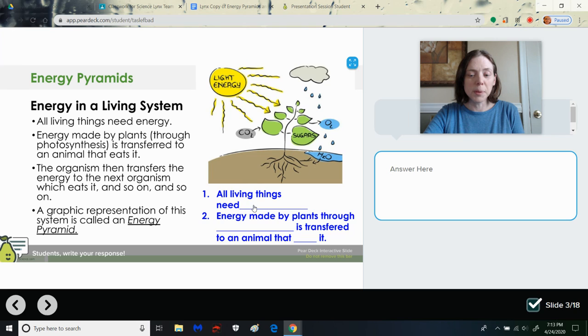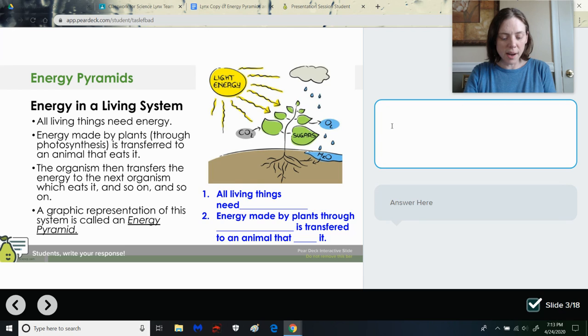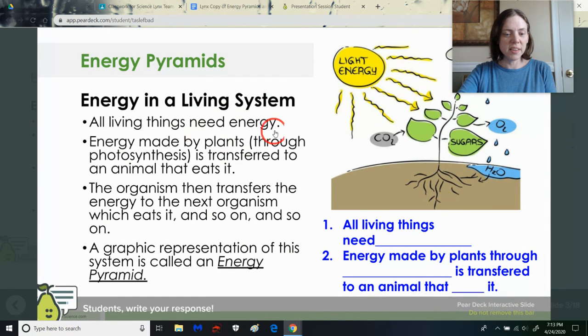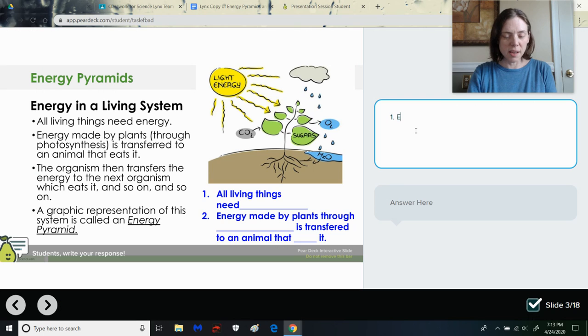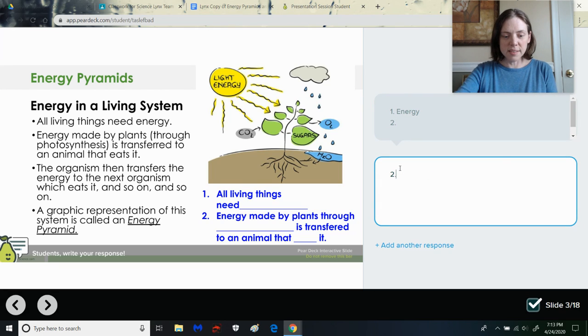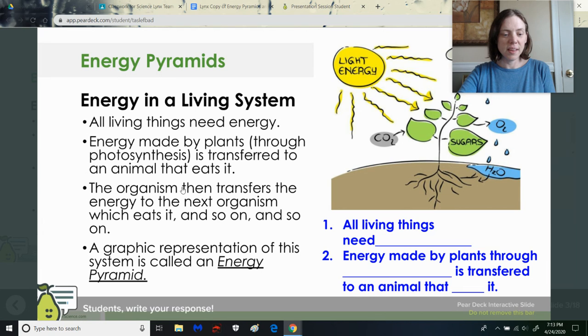1, all living things need blank. And so I'm looking to answer those questions here. So I can say all living things need, and then I look over here, all living things need energy. So I can say energy. And you can either keep typing in this space, or you can create a second answer bubble like here and say energy made by plants through, how do they make it? It says energy made through plants by photosynthesis. And then it's passed on to other organisms that eat it.